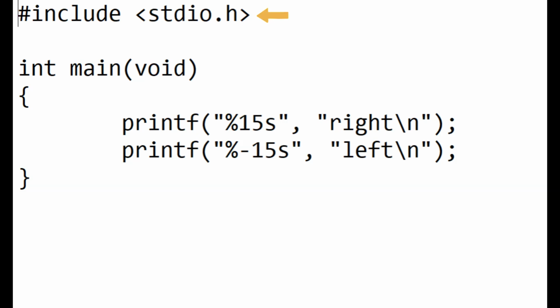This line tells the compiler to include the standard input-output library, which provides functions like printf for displaying output to the screen. This defines the main function, which is the starting point of every C program. Int means the function returns an integer to the operating system. Void means it does not take any arguments. The curly braces enclose the body of the main function. All the code inside these braces is what the program will execute when it runs.